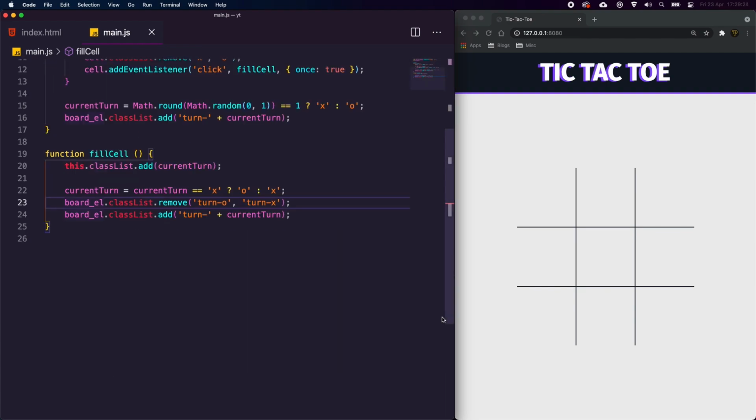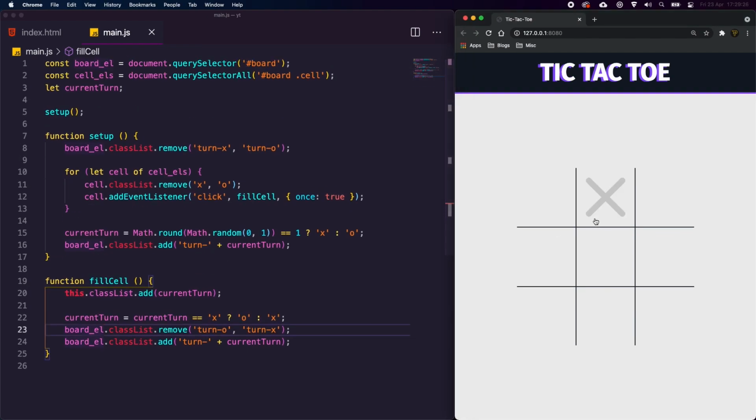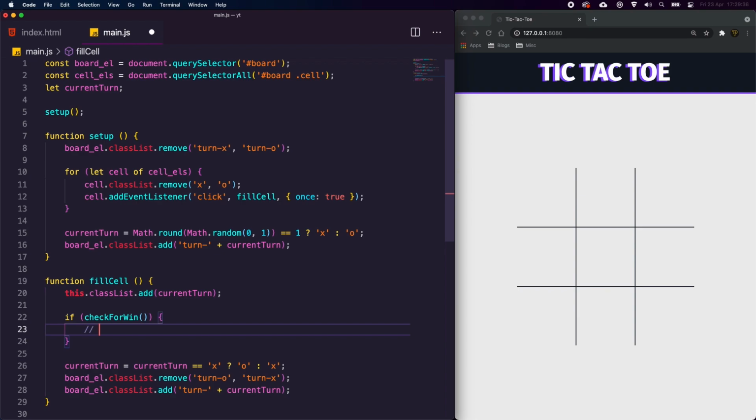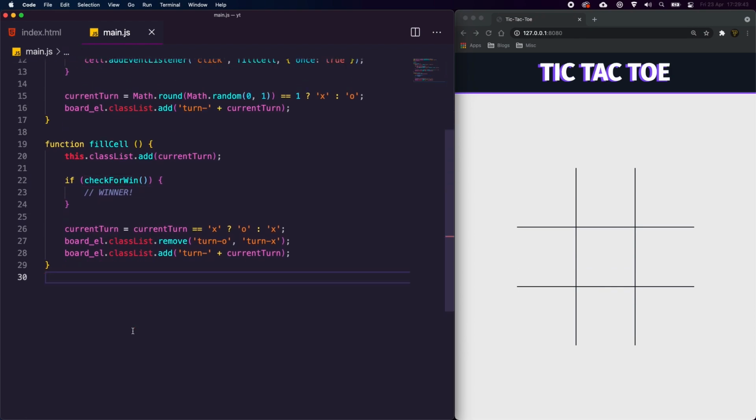But now all we're doing is adding them. We're not actually checking if we're going to win. So that's what we need to do next. We need to say if check for win, and then we can do winner in here. But we need to create this function. So let's create a function called check for win.